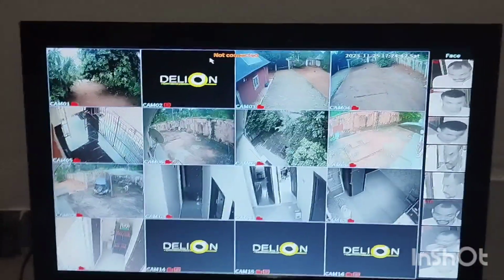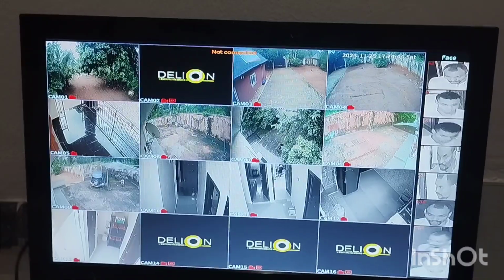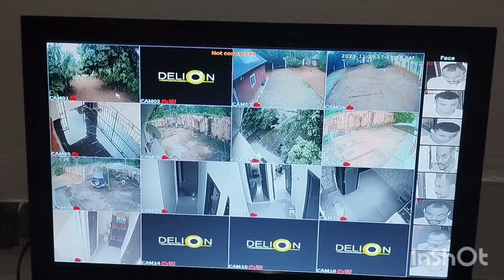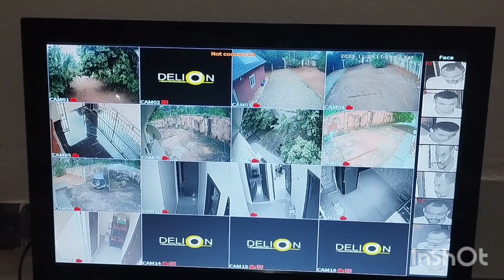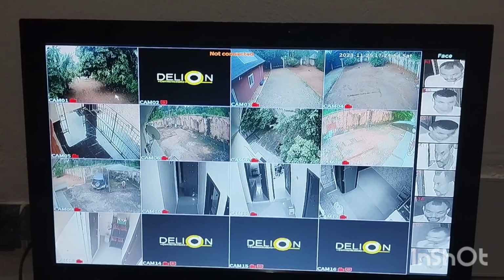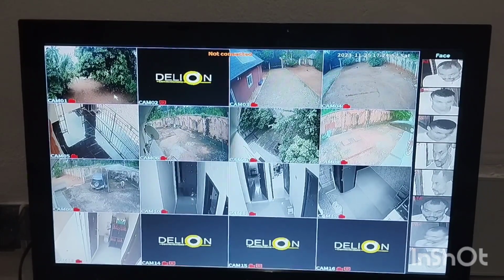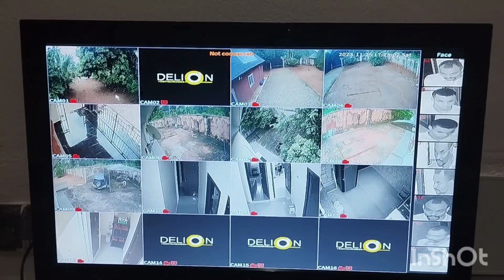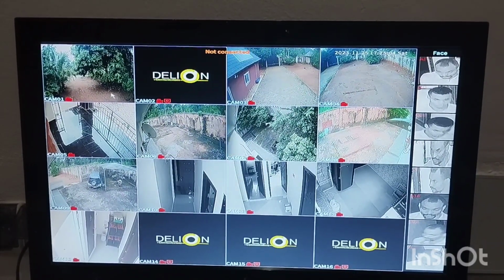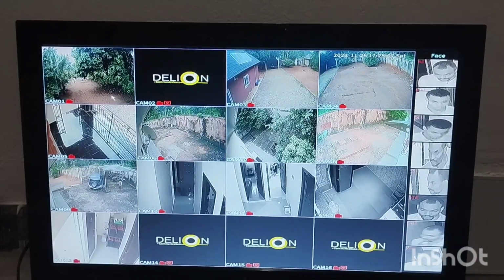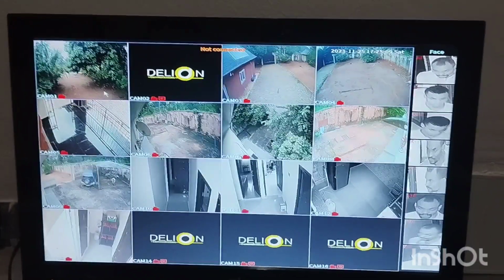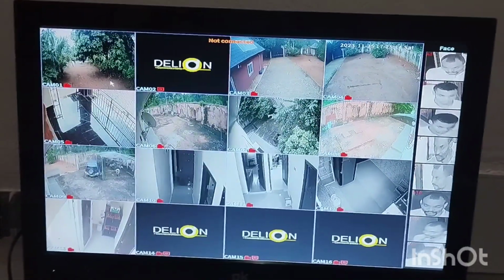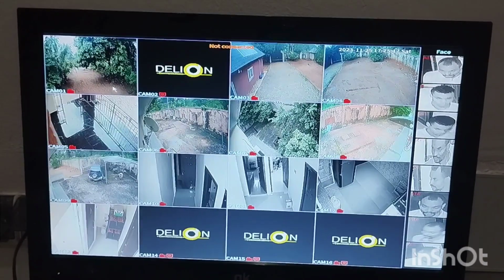Alright. Today I want to talk about camera configuration. This is a 16-channel CCTV camera. So I did this installation some time ago. That should be last year. So I just came over to do some little finishing touches before I do the commissioning.